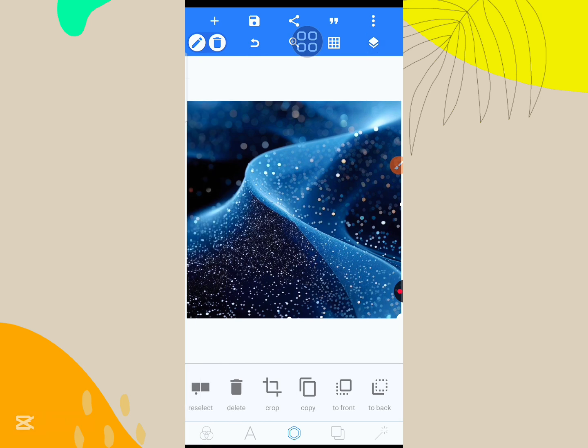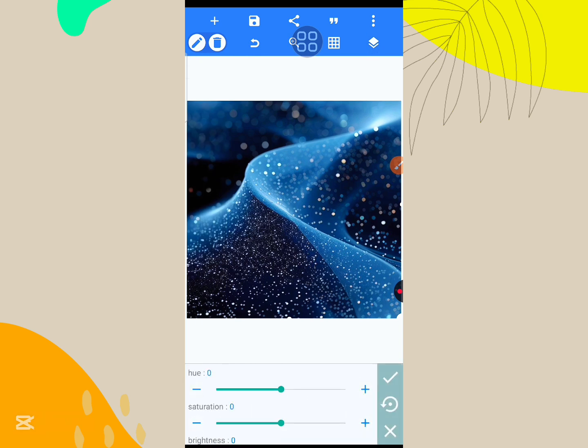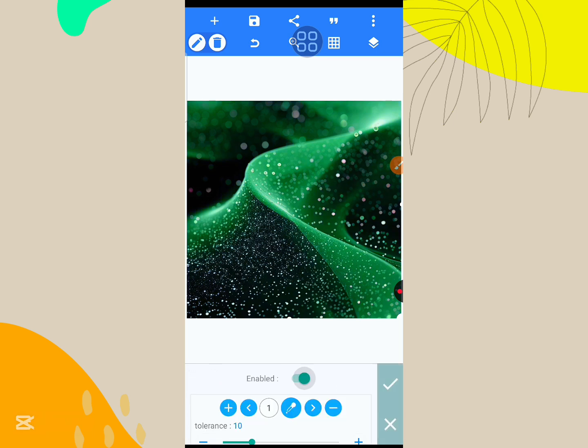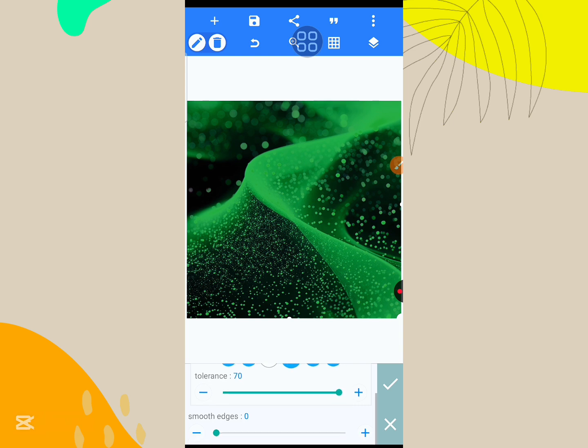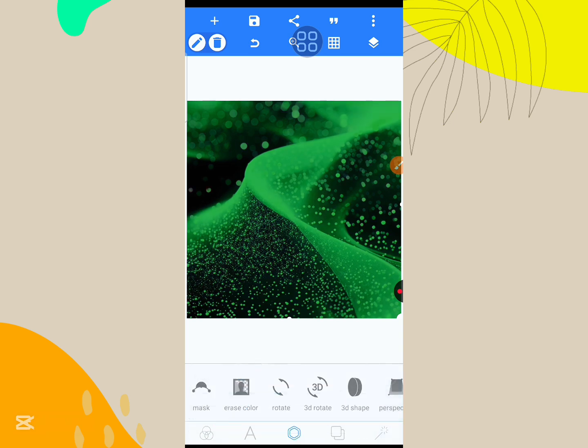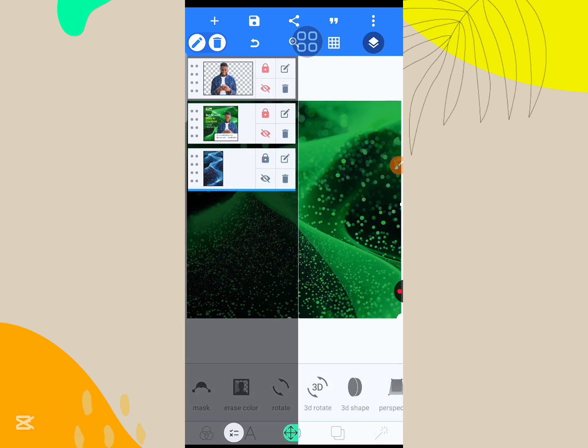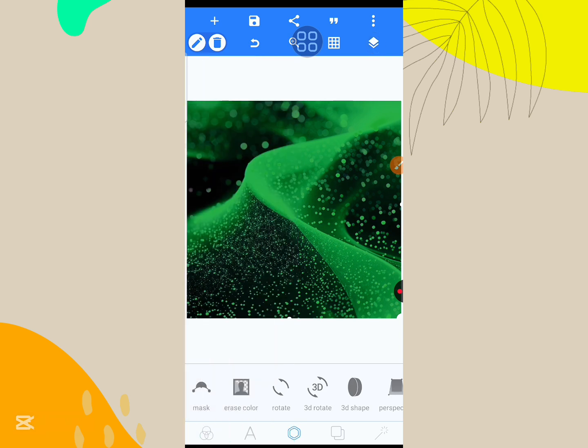Then change the color of this to green. From your hue, adjust it. If you want to get a green shade, then go to your erase color to try to blend it to the background. Increase the tolerance to 70. Then the smooth edge, you can leave it at 0. Once you are done, bring in the logo of the brand.